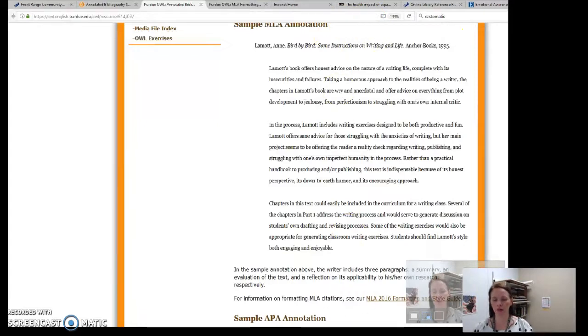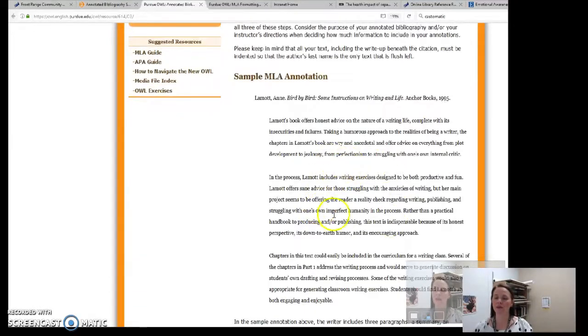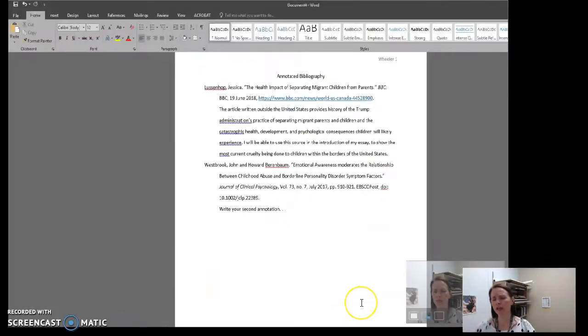So let me switch back over to my copy. So here's a website talking to you about what an annotated bibliography is. It's basically a works cited page with these added annotations, they're called, underneath the works cited entry to talk about what the source is about, and also to think about how you'll be using the source in your essay.